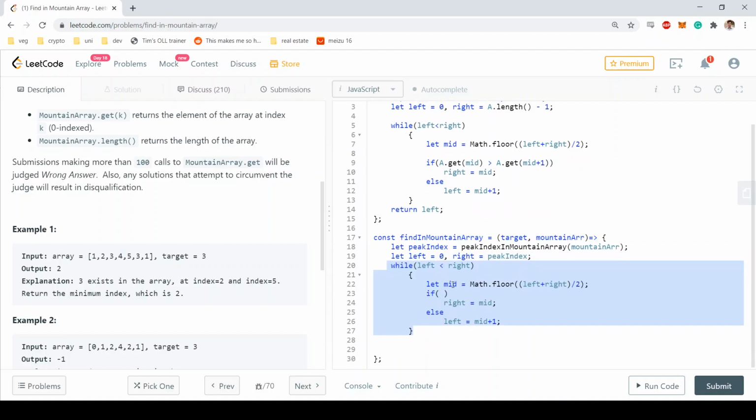Then we're going to paste in the rest of the template, and the condition here is just going to be we're going to find the first index that is greater or equal than target. For example, if our target here is 3, we would find the first element that is greater or equal than 3. In this case, it's 3.